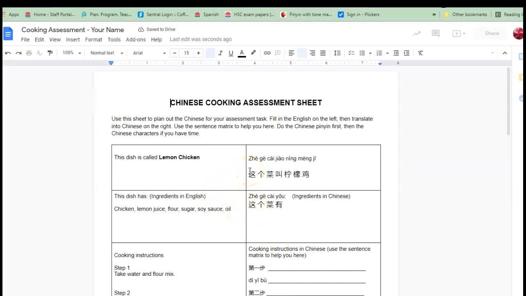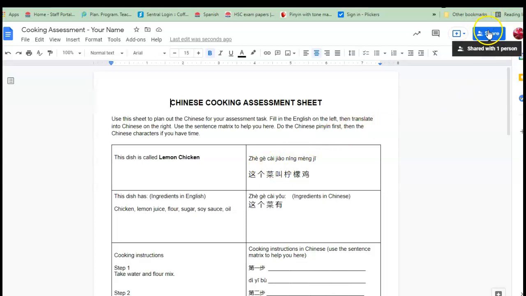So the first thing I want you to do before you even start doing the task is share this with me, because that will mean that I can help you really easily. I'll be able to check what you've done. I'll be able to put comments in there. I'll be able to fix mistakes for you. So make sure you share this with me as soon as you make it. And that's easy to do. I'm sure you all know how to do it, but just in case you've forgotten, you just go up here and you click on share.